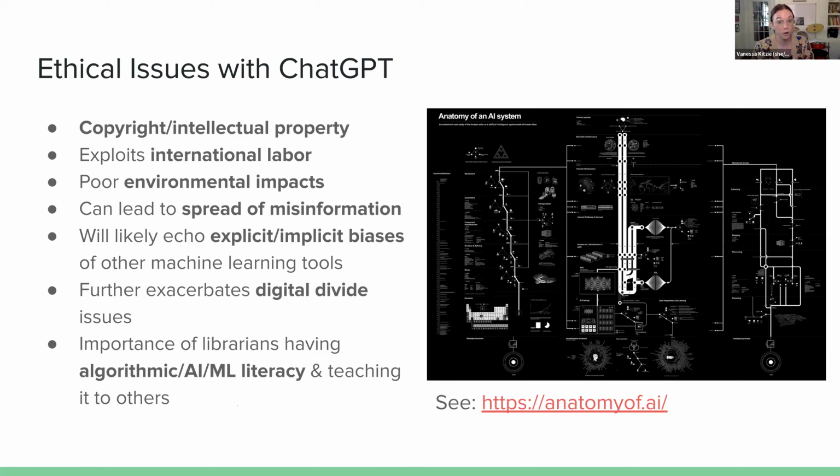ChatGPT can lead to the spread of misinformation. It can attribute quotes, for instance, to people who haven't said those quotes, and that can lead to the spread. You've also had over time instances of content farms using ChatGPT to generate false content that they can then share on their own web platforms.